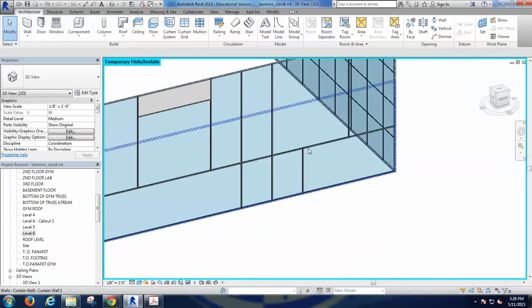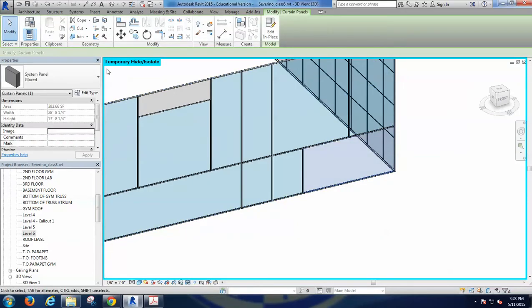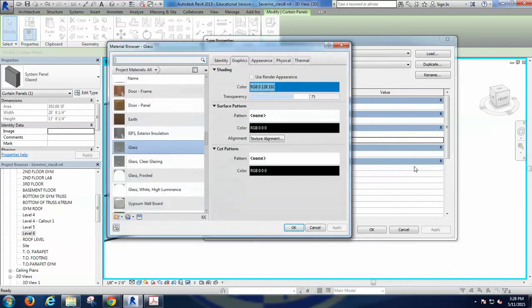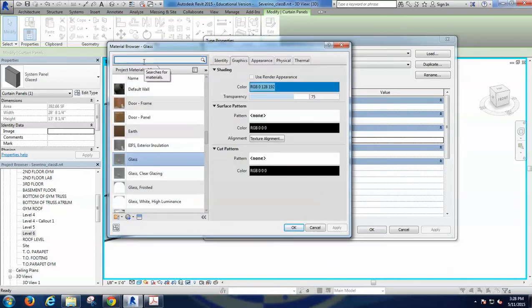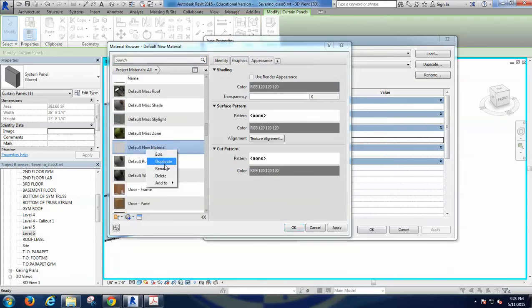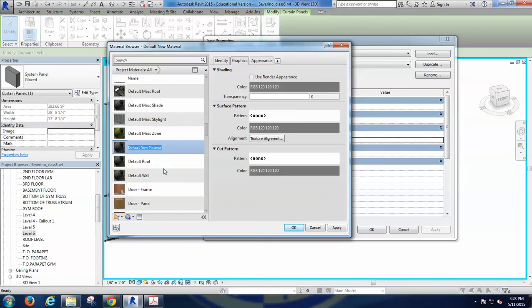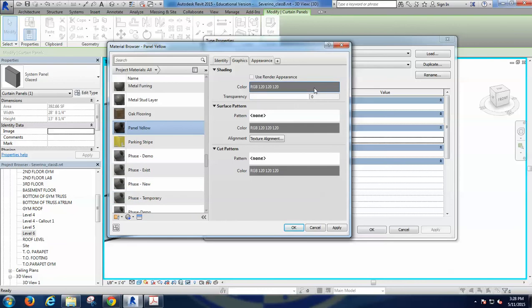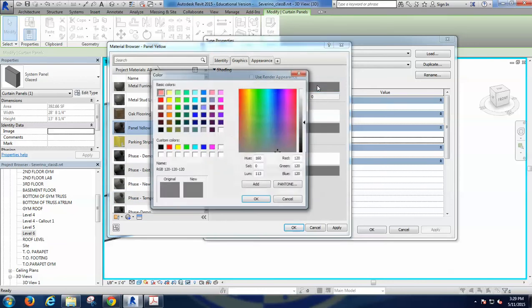I'm going to do my own material, so I'm going to again tap until I select the panel. I'm going to edit the type, I'm going to duplicate, I'm going to call it solid, I don't know, like a yellow color. And in the materials, we haven't talked much about materials, but you can search for many materials as you want, or the ones you can find here in the list, or you can just say new material. You can rename it, right click, rename, and call it, I don't know, panel yellow, for example. Here it is.